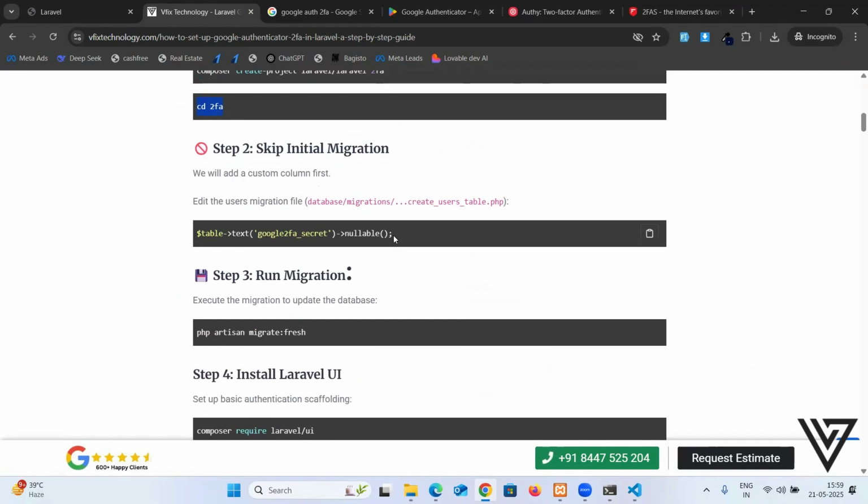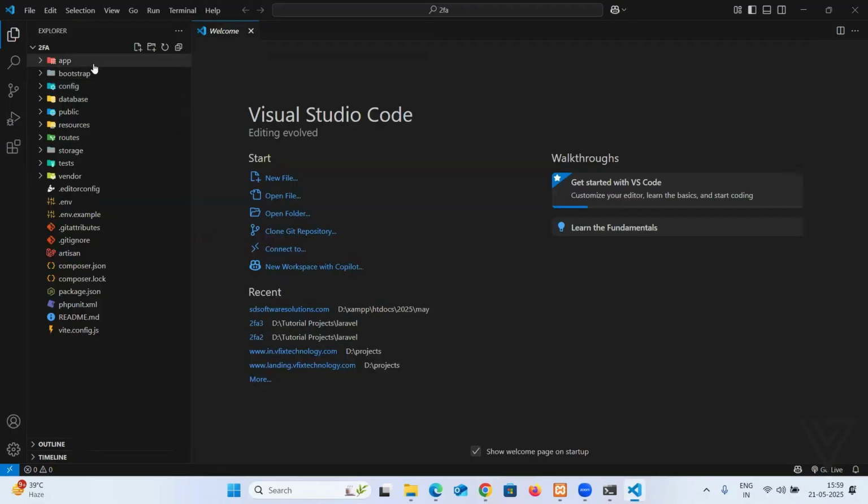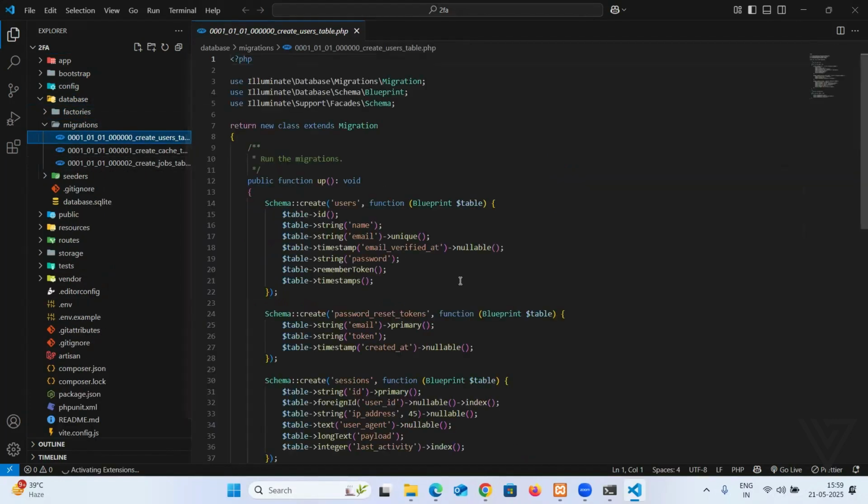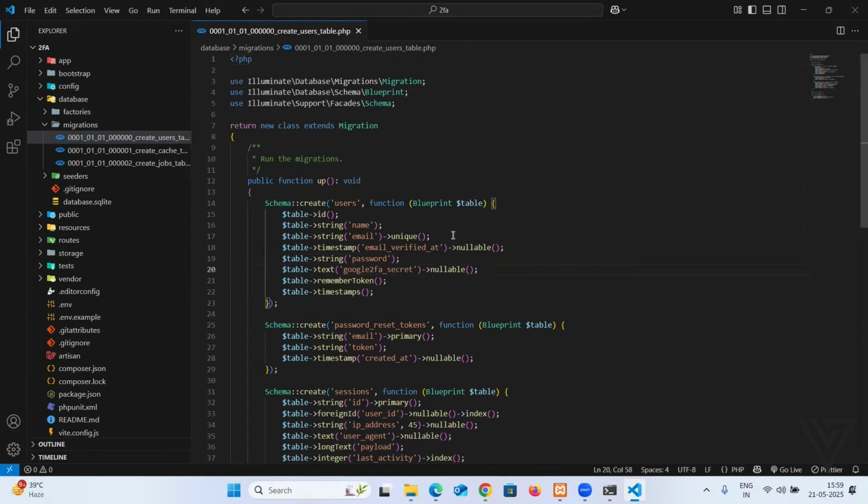The next step is to add a nullable field, google2fa secret, under the user table. It's supposed to be as it is. Do not make a change. Keep it the same because we have mentioned this row name in different spots. So keep it as it is. Go to the database migration and add it in the user table like this.